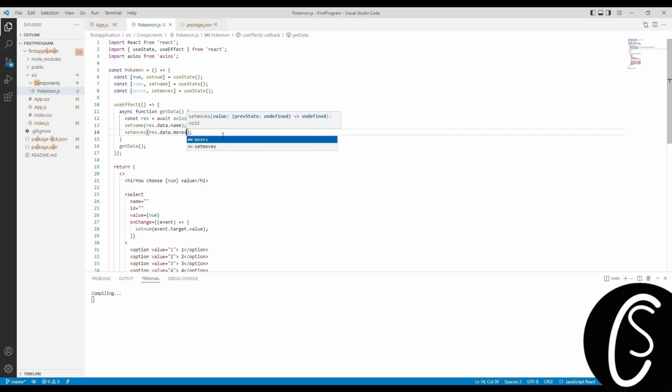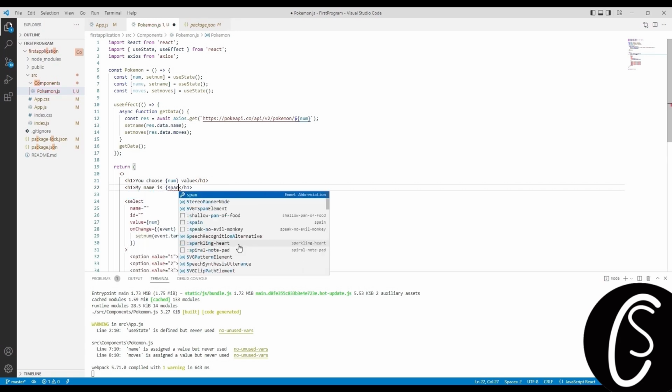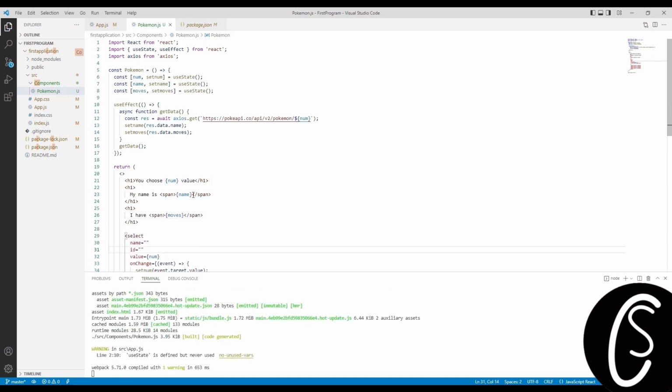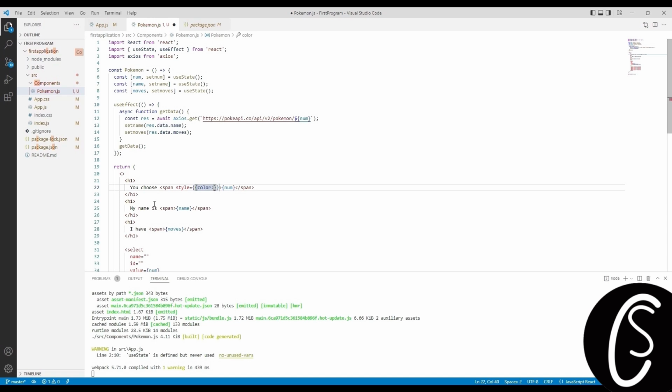res.data.moves, okay? Now, we'll take the h1 tag, in which we'll write "My name is" with a span, and we'll define the name. So we'll take another h1 tag, in which we'll write "I have" with a span, and we'll define the moves. Let me do a little inline styling as well. To do that, we'll put this in the span tag. I'll do inline styling to make it a little presentable.